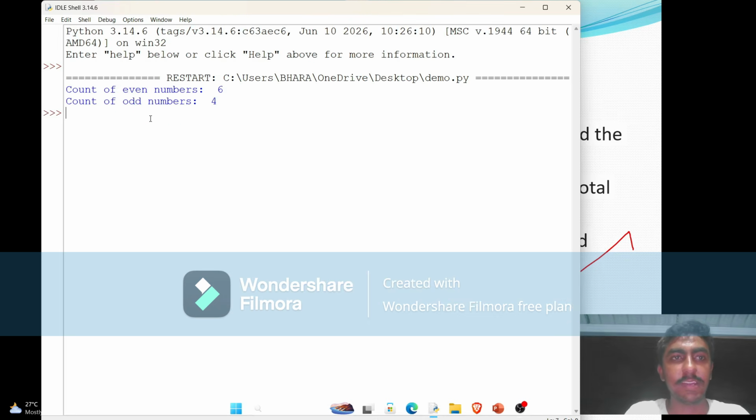So if I save it and run, it gives the count of even numbers as 6 and the count of odd numbers as 4. So this is what the program actually is. If you understand the concept very well, you can easily code the problems.